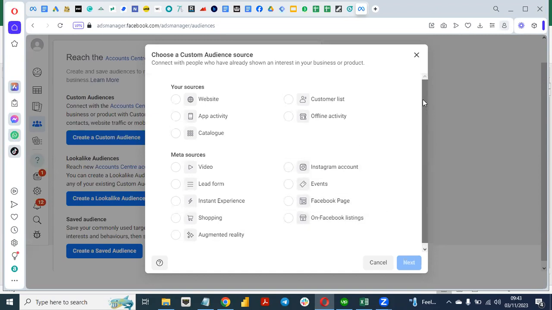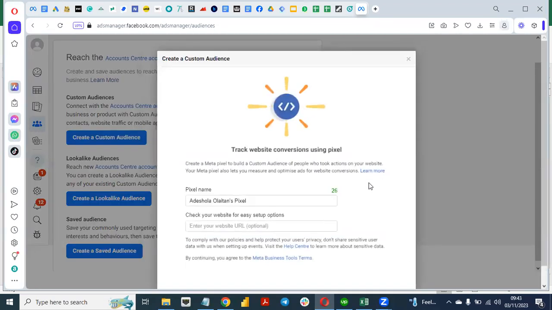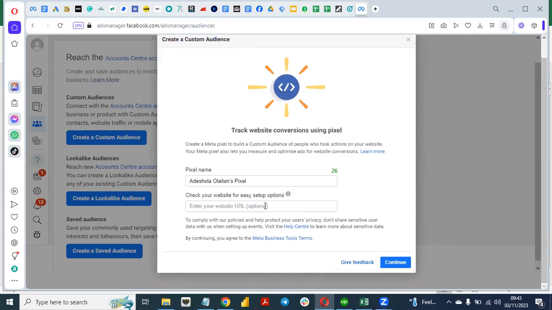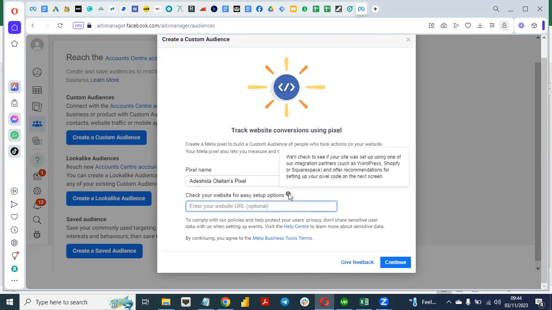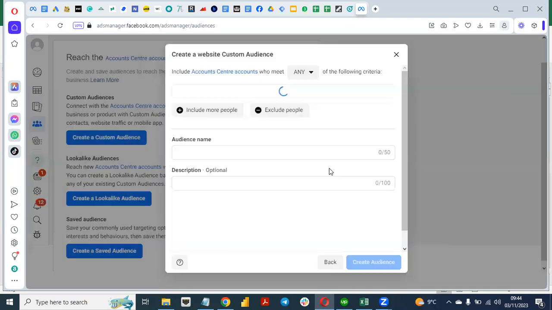So for the sake of this video, let's try out websites. Let's create custom audience of people that have interacted with your website. You click on website, you click on next. Once you click on next like this, you select your pixel and put in your website here and click on continue.